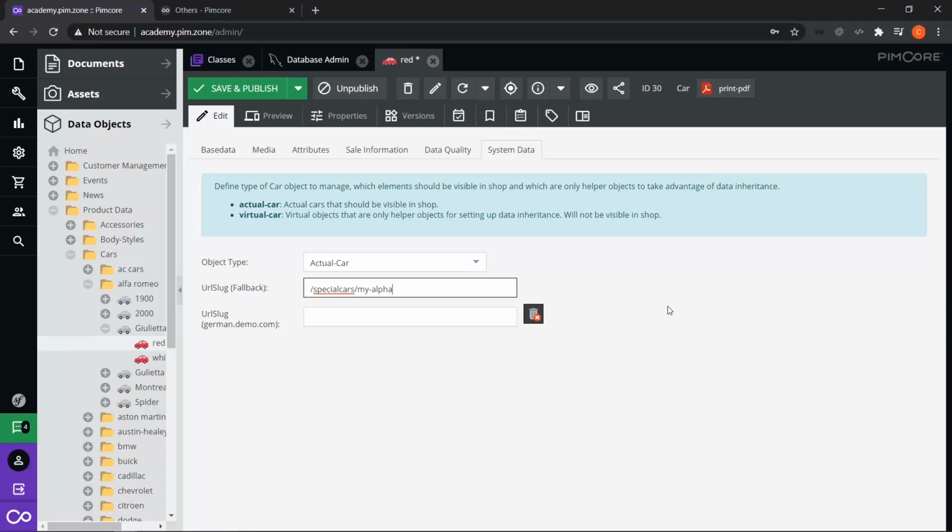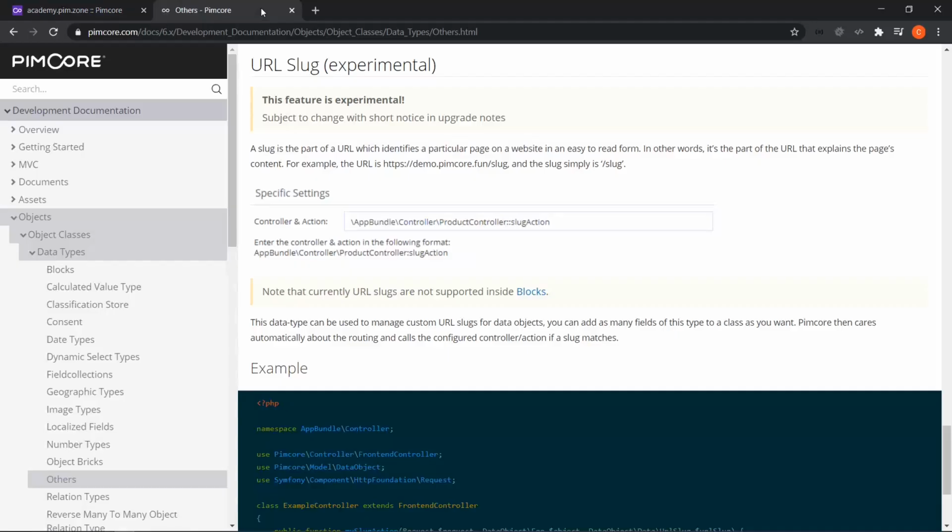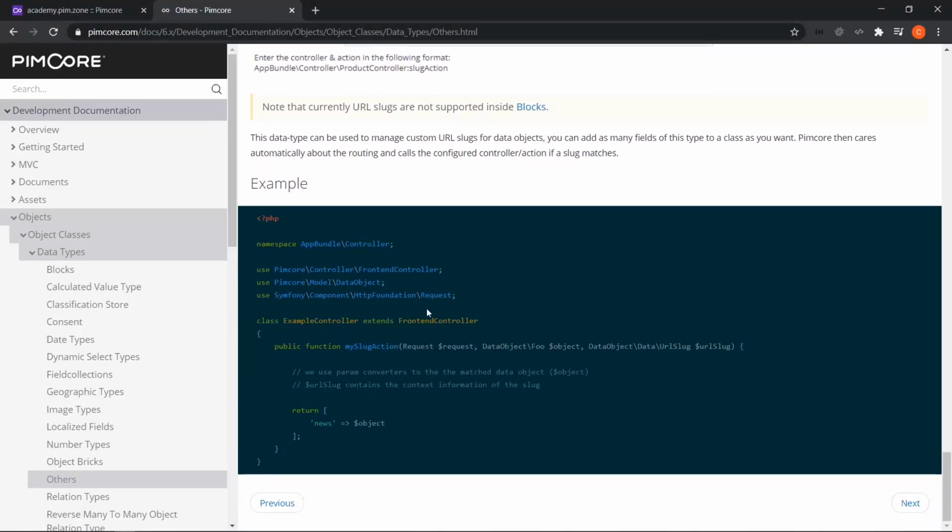configured in the current system. In the controller action then we have a couple of parameters available. Besides the request that is injected, we have the data object available for which the URL was opened, and we also have the URL slug data here.